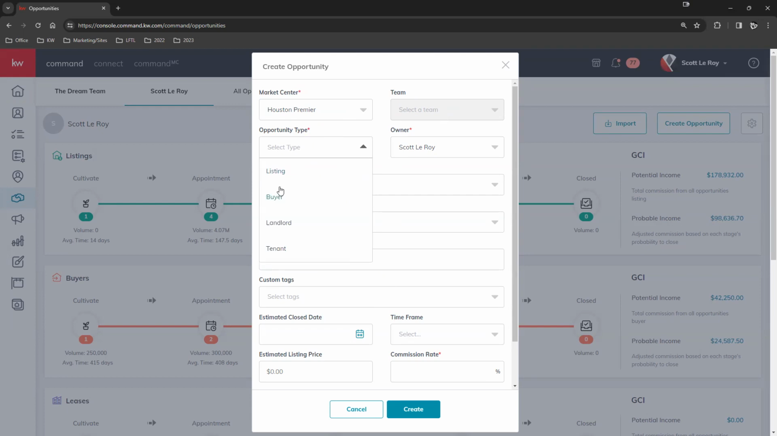Again, if this was a buyer and we accidentally create a listing opportunity, unfortunately, we would have to just archive the opportunity and recreate it. Same thing with the team. Sorry, I know this is kind of a repeat here. If you create a team opportunity and it was supposed to be a personal one, unfortunately, you'd have to archive that opportunity and then recreate it under the correct account.